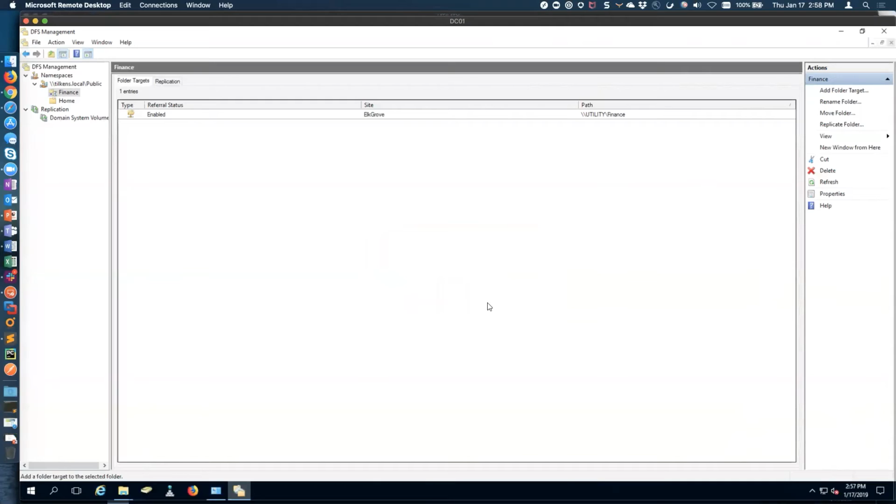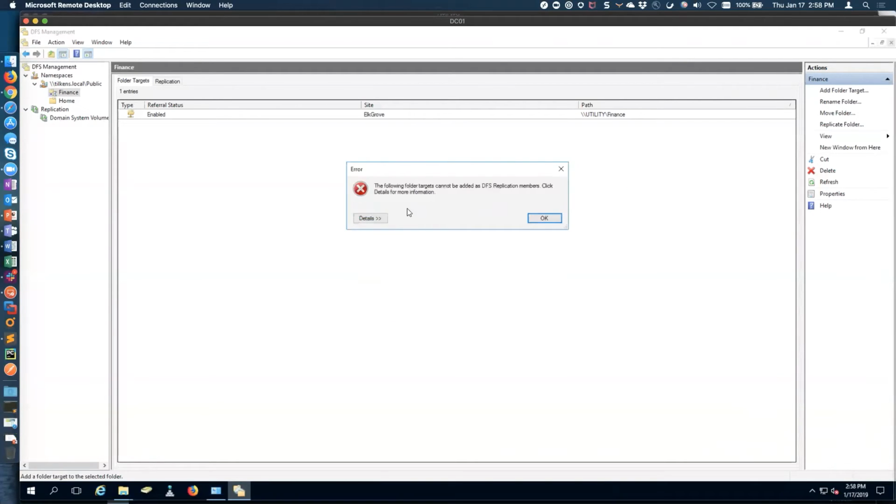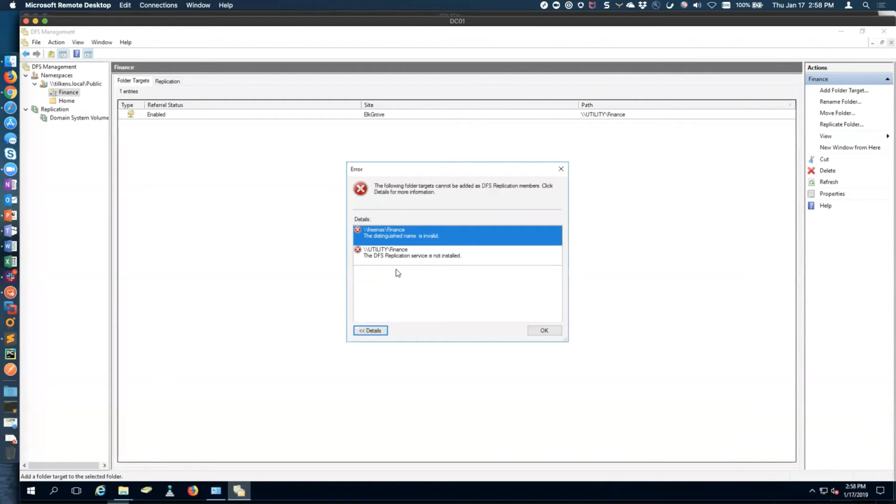So it might not actually work because it's going to need to have the DFS replication service running. So it's making the assumption that this other file server is a Windows-based one. So it probably won't work now that I think about it. Right, yeah. And I don't have replication installed on utility, so I don't have it installed on either one of them.